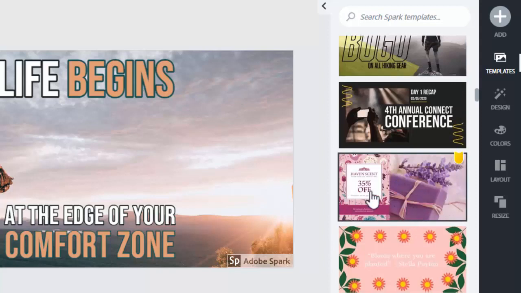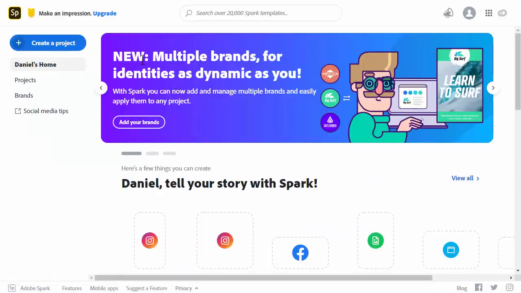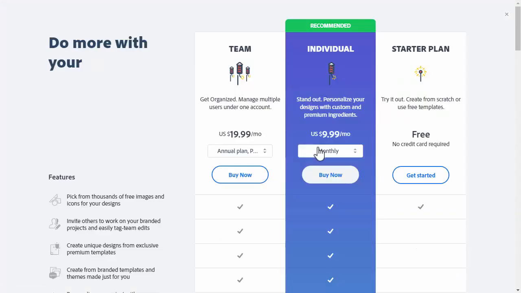I would encourage you to come in here and take a look at some of the pre-made designs and learn from them. Not that you're going to do them exactly like that, but it's helpful. On their website, if you're not logged in, there'll be a price tab, but if you are logged in, just click on where it says upgrade at the top. And let's take a look at this.